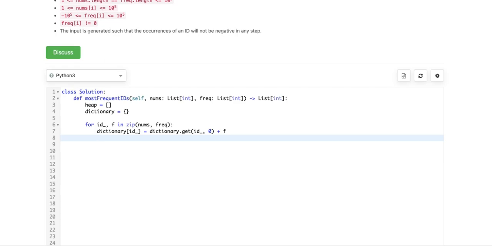So next, we're going to need to push onto the heap. And the one thing we need to remember is that in order to keep the sorted order of the heap, we're going to need to lead with our frequency value, and we're going to need to include our ID value for bookkeeping purposes later on, when we attempt to pop from the heap and check to see if that value is what that value really is in our dictionary.